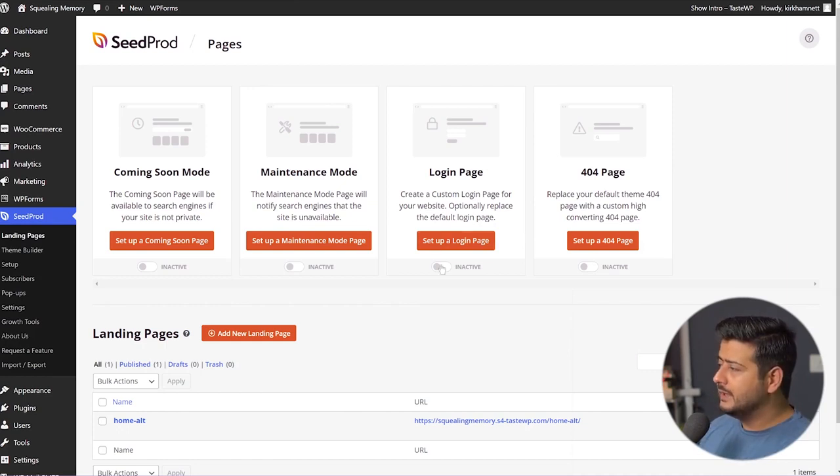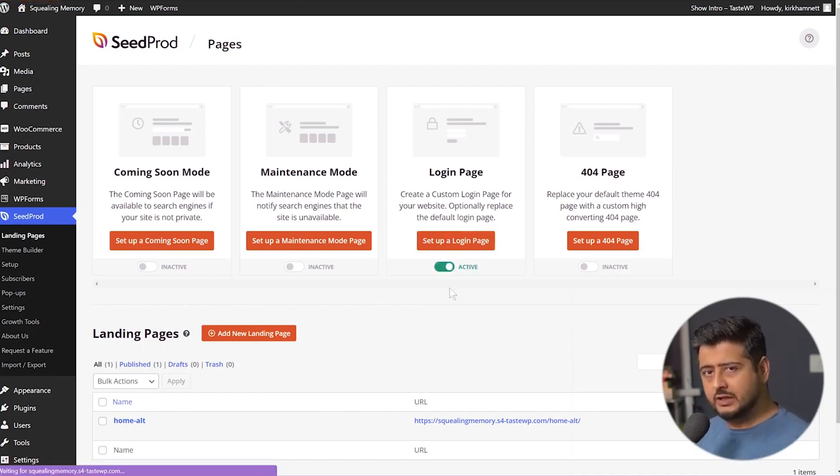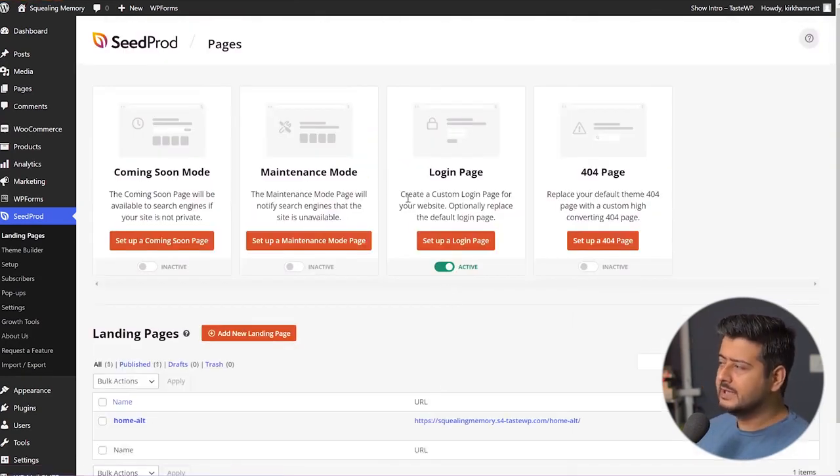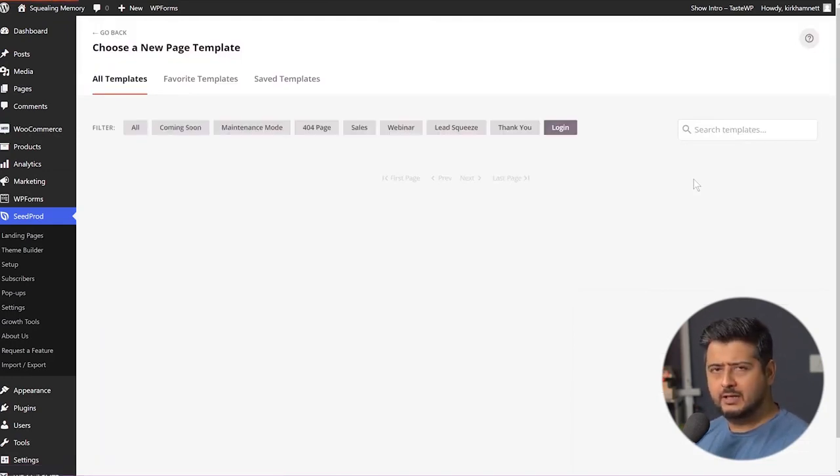So what I'm going to do is enable the login page feature first. It says, create a custom login page for your website, optionally replace the default login page. In the first method, we did create a new login page, but we didn't replace the original page. Here with SeedProd, you technically have the option of replacing the old login page completely. So let's set up a login page first, and we'll start the steps to design and configure the page. Let's explain how it works.